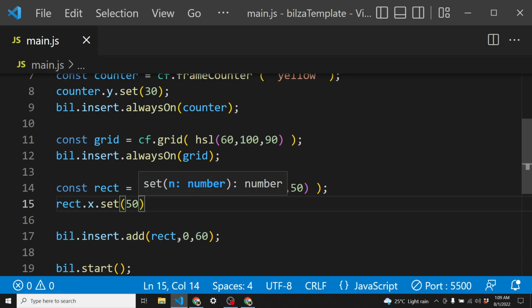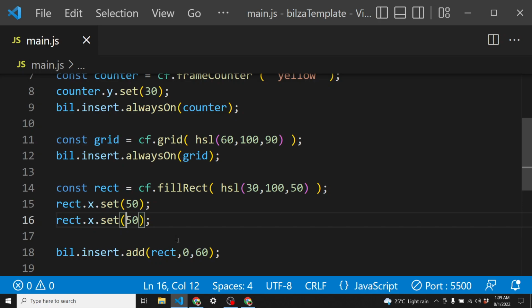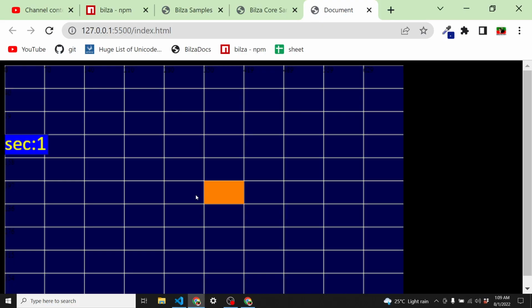Let's fix both to 50% x and y. So now we can see its left top corner is aligned with the 50-50%. Here, we want this to be aligned in the middle.